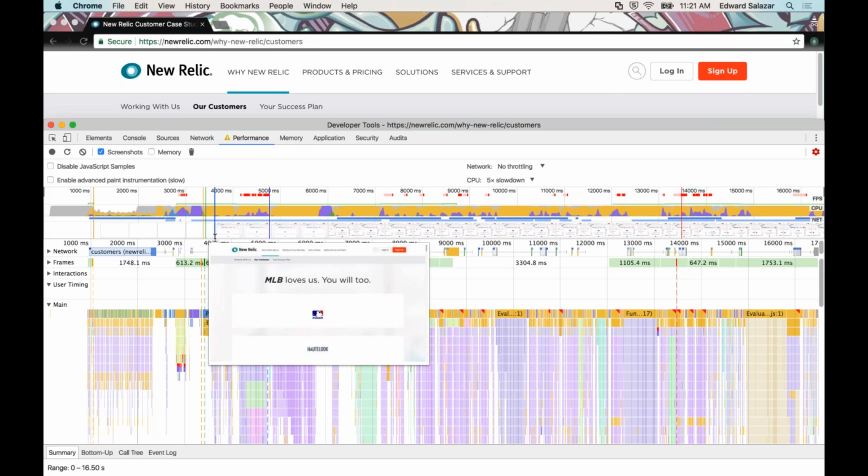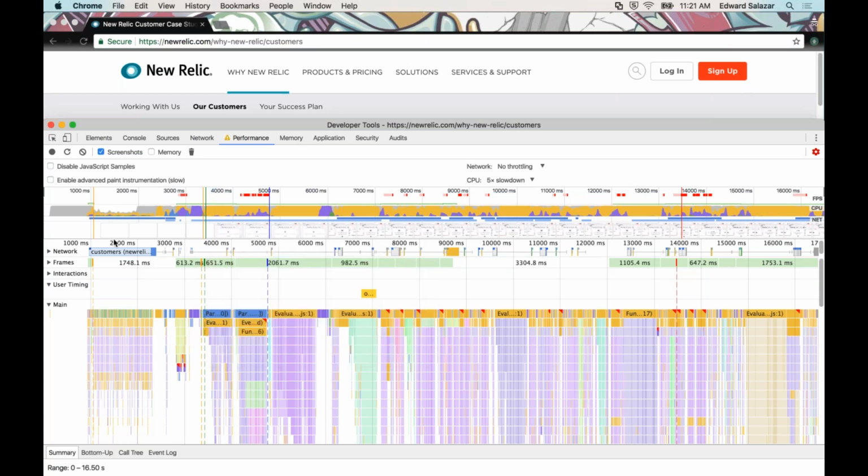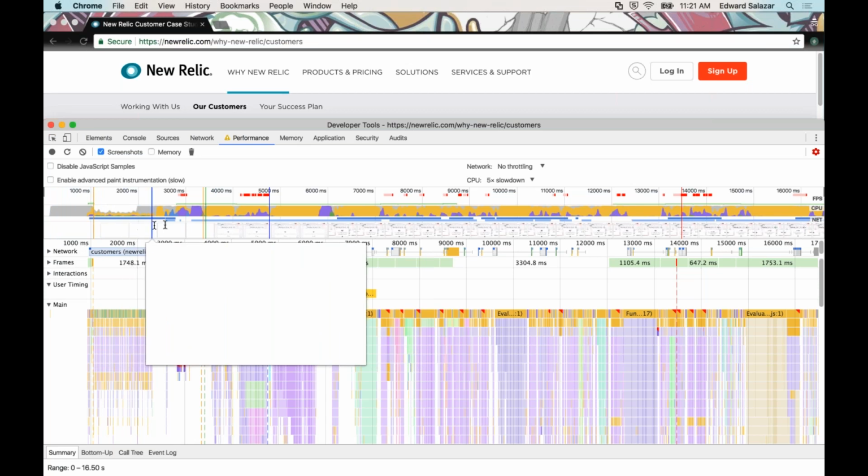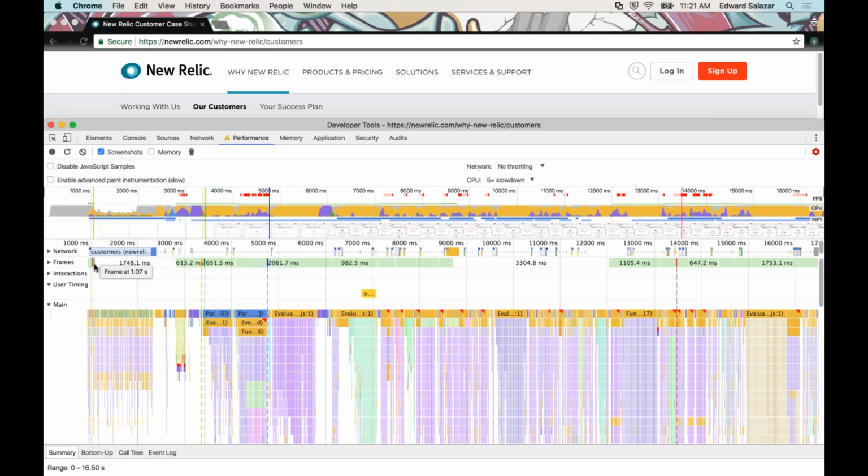Now I'm looking at a timeline. What happened during these 6 or 7 seconds, whatever it might have been. At 1 second, I'm still at a blank screen. 2 seconds, blank screen. 3 seconds, blank screen. What are these little yellow markers? I'm seeing yellow markers, green markers. This is what becomes very interesting. Now this FMP is the first meaningful paint that happens on screen.